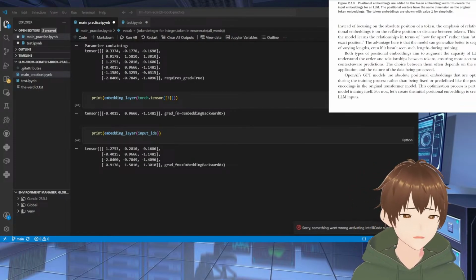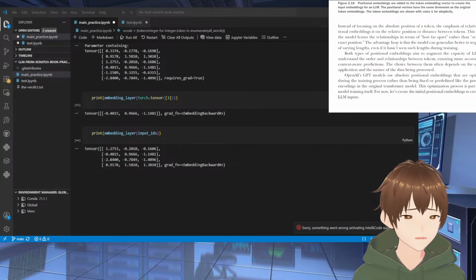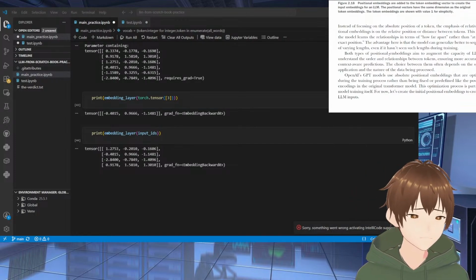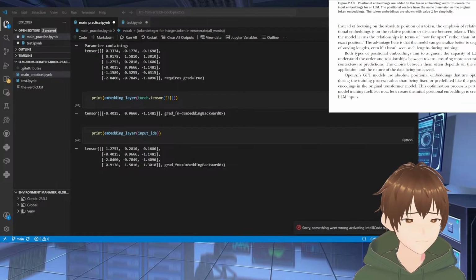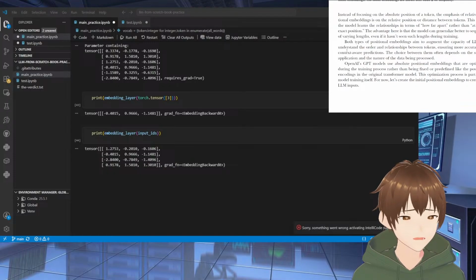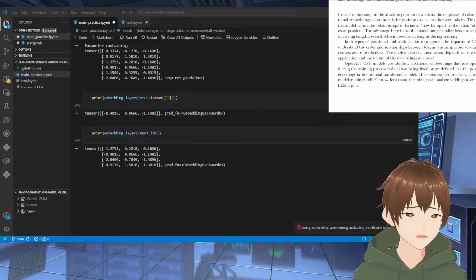So instead of focusing on the absolute position of a token, the emphasis of relative positional embedding is on the relative position or distance between tokens. This means the model learns how far apart they are rather than at which exact position. The advantage here is the model can generalize better to sequences of varying length, so this is, for example, context length, I'm guessing. Both types of positional embeddings aim to augment the capacity of LLMs to understand the order and relation between tokens, enabling more accurate and context-aware predictions. Context-aware, so basically understanding what was previously said.